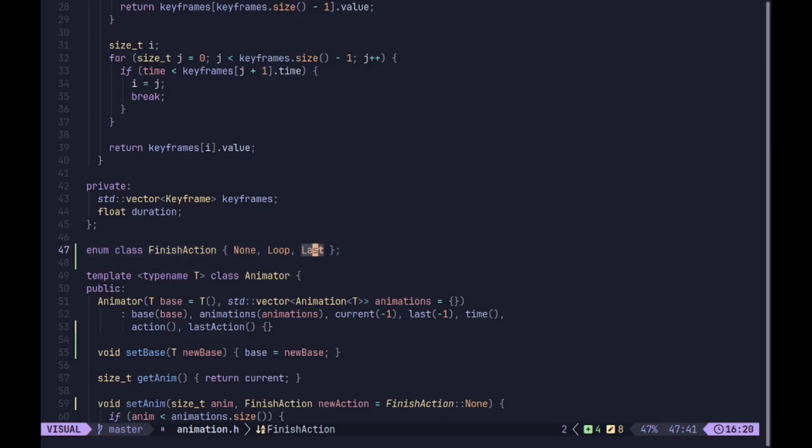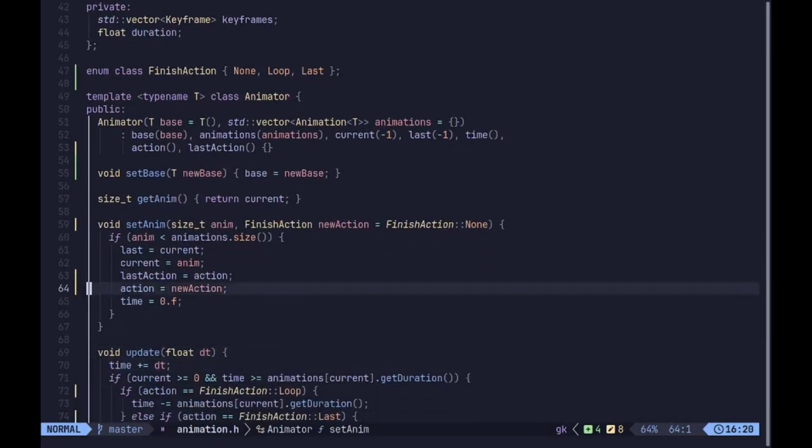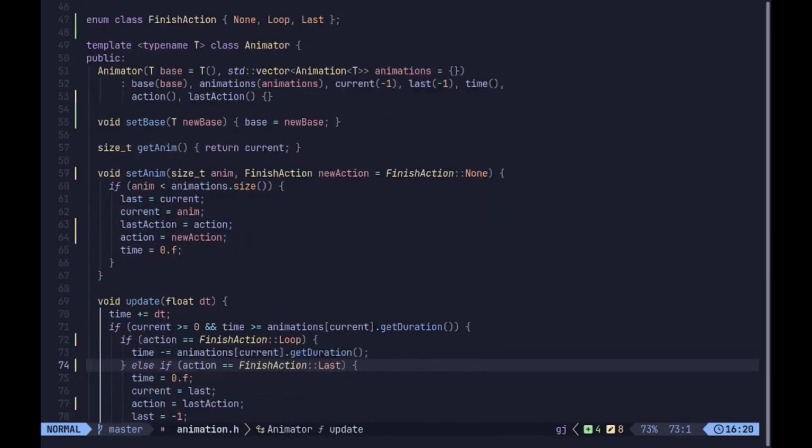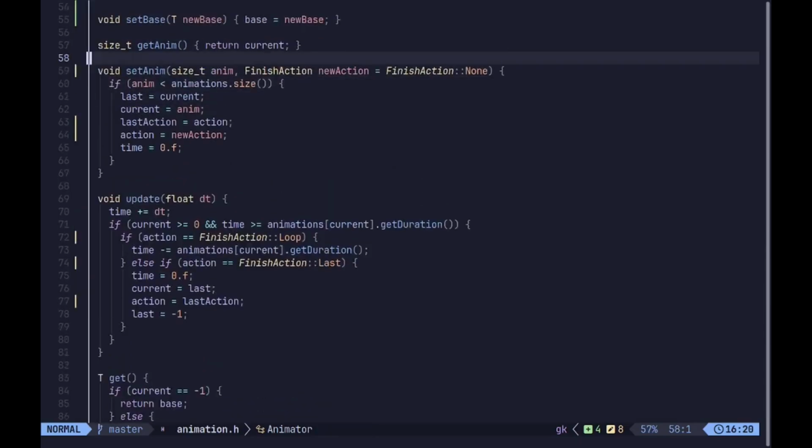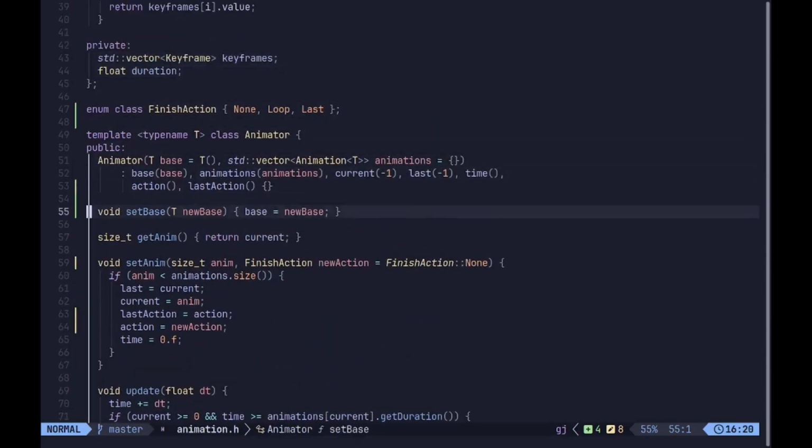Earlier we had a single boolean that only has these two states, but now we have got this none state here as well, and this represents our finish action, which happens when the animation finishes. So the animator now does not use a boolean for looping or last looping or anything of that sort. Instead we have got a finish action here which is called action.